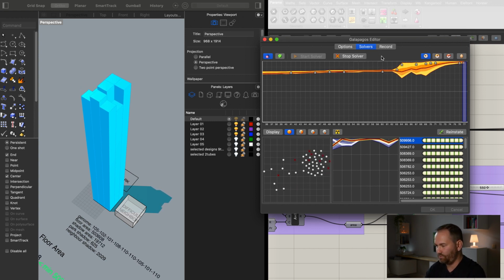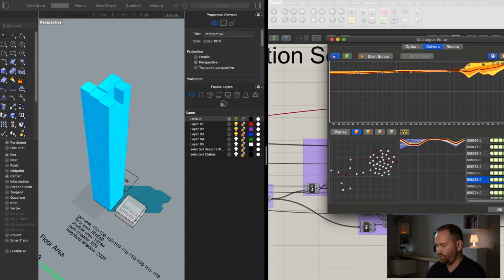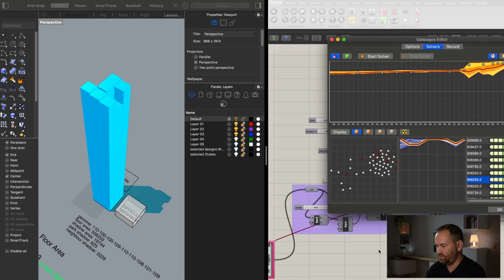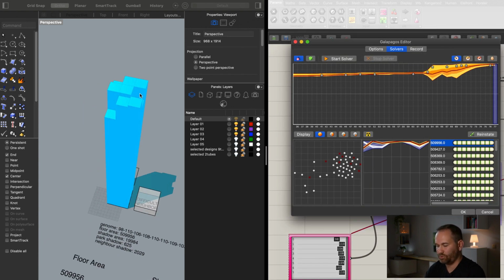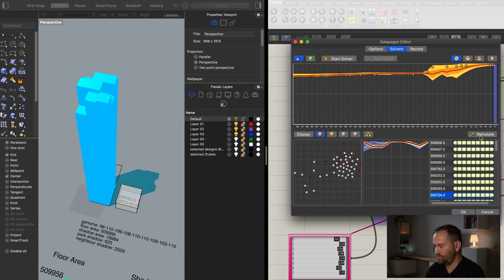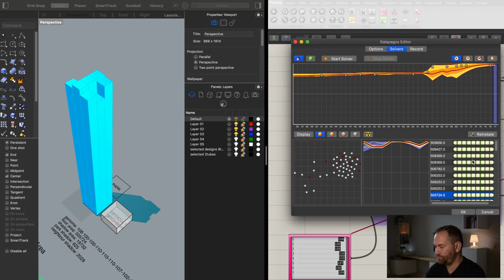So let's stop the solver. And like I said, we can choose one of these designs and click reinstate. So it will be reinstated, which means that the sliders in the genome will be set, where's the genome? Here. Will be set to the ones that produce that individual. So here we have different designs that are close to the optimal. Okay, so much for that.